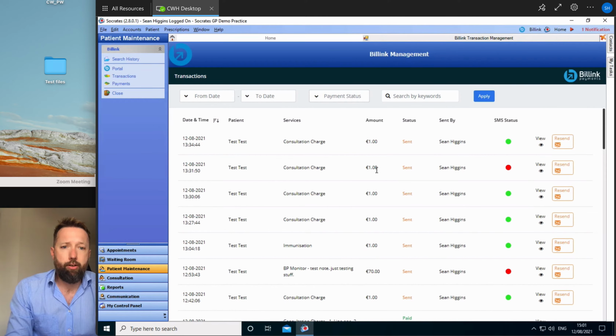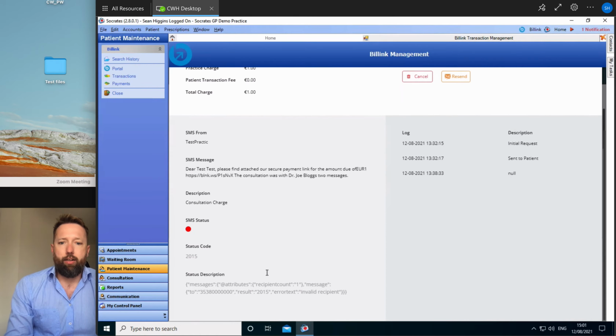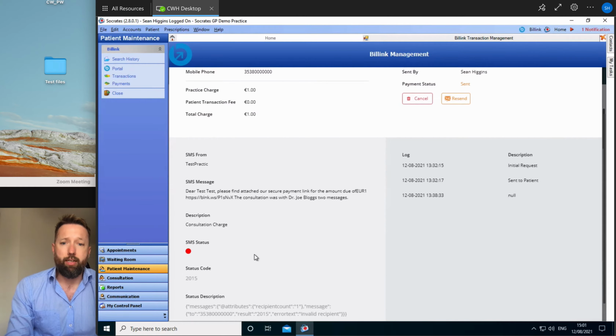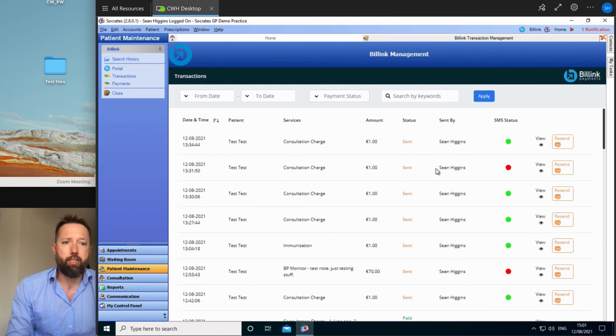So you can see here, I sent one earlier, and I can view it, and I can see that it'll show an error message here. We'll tidy that up this morning, and it'll show basically that it wasn't delivered. So you can see a little red dot will say that the message was not delivered to that handset.